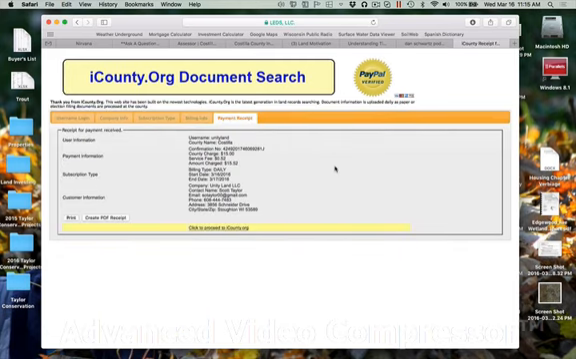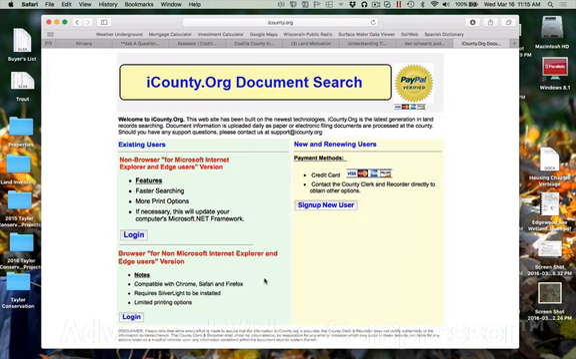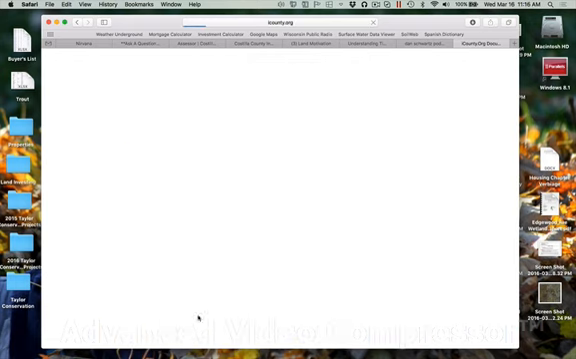Now wait. Okay, now I'm going to click proceed to icounty.org. Okay, now we're back to this original page. This kind of confused me at first, but when you get there, just click one of these logins depending on which browser you're using. Since I use a non-Microsoft Explorer browser, I'll click there. If you're Microsoft, you'll click here. I click there.